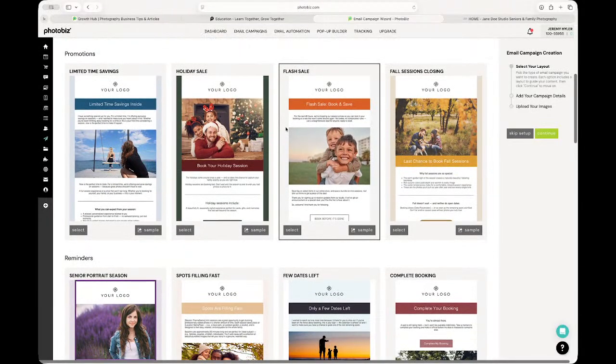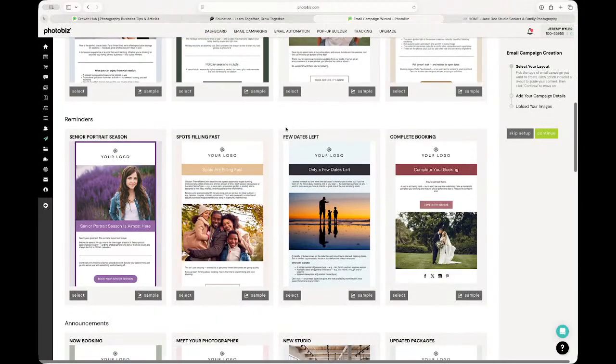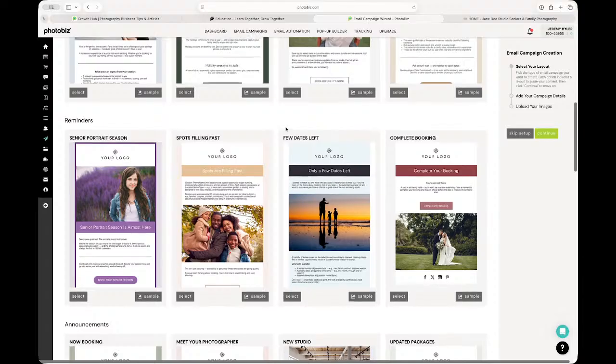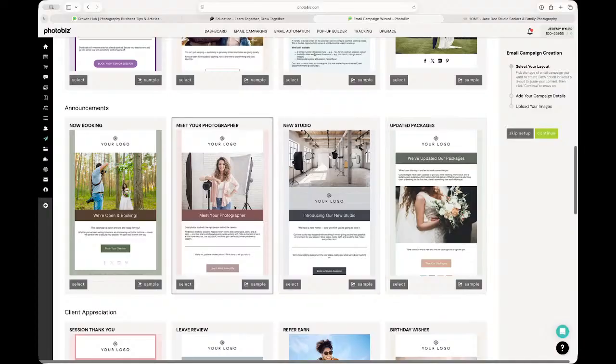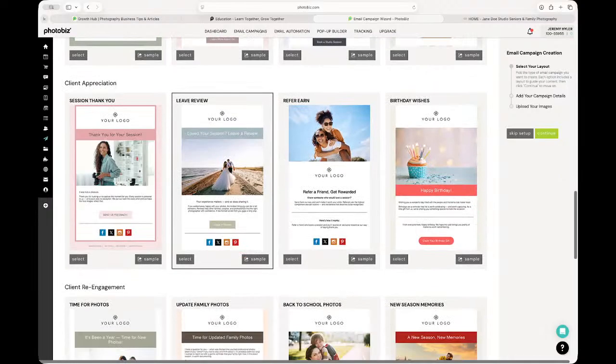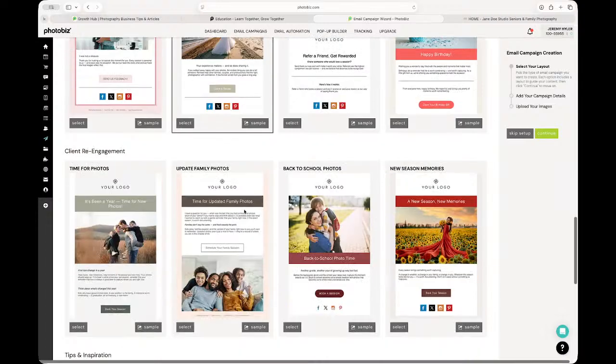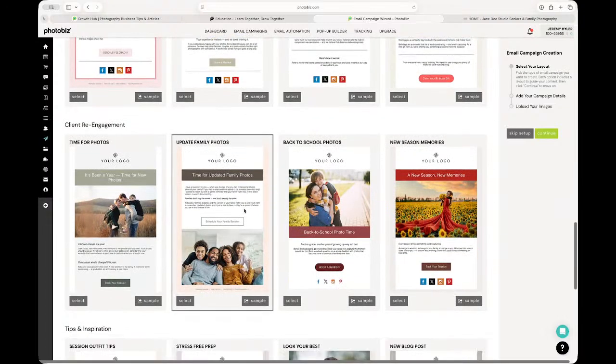What type of campaign are we looking to send out? So maybe you're doing something about an event coming up. Maybe you're doing senior portraits, a few days left, complete bookings, you name it. Maybe you just want to let people know about some announcements that you might have. And maybe you just want to do something with client appreciation. You're thinking of them. Maybe you want them to send you reviews, and much more.